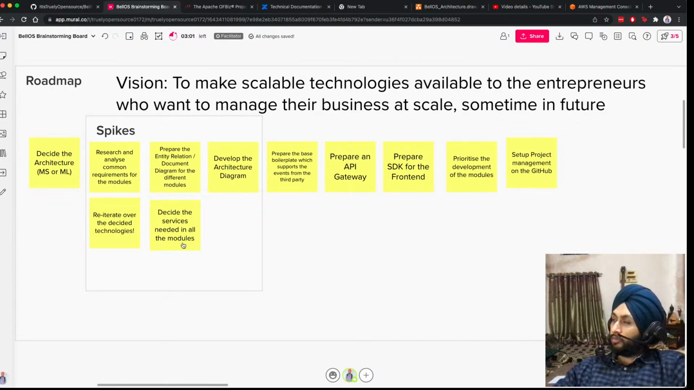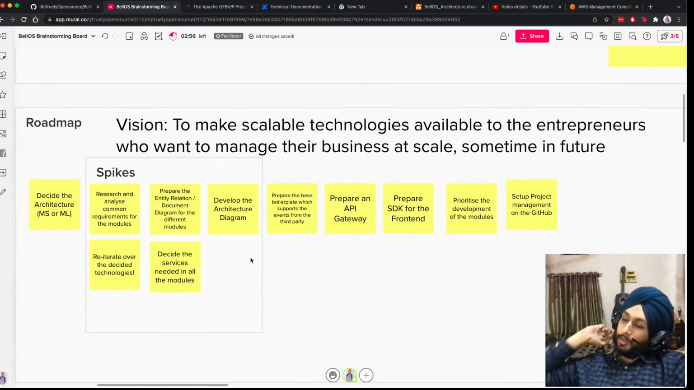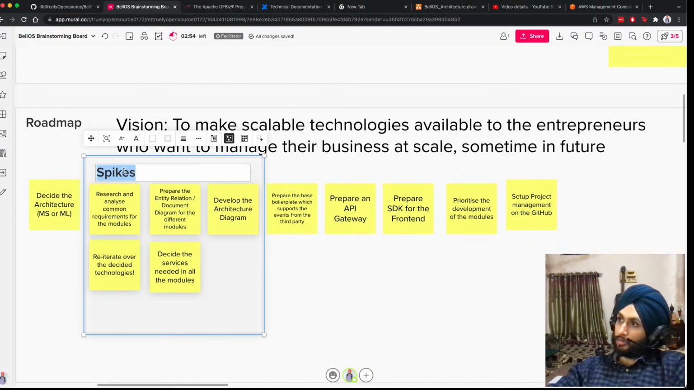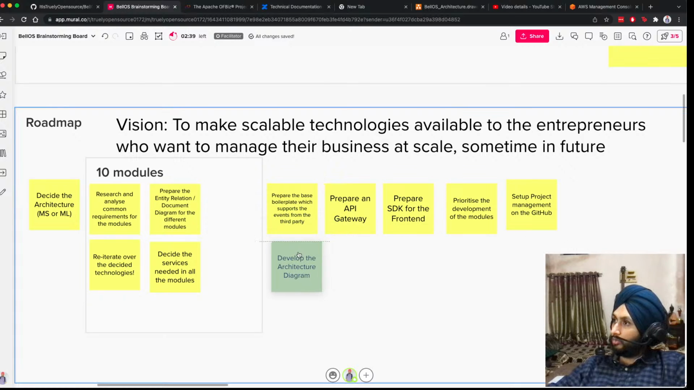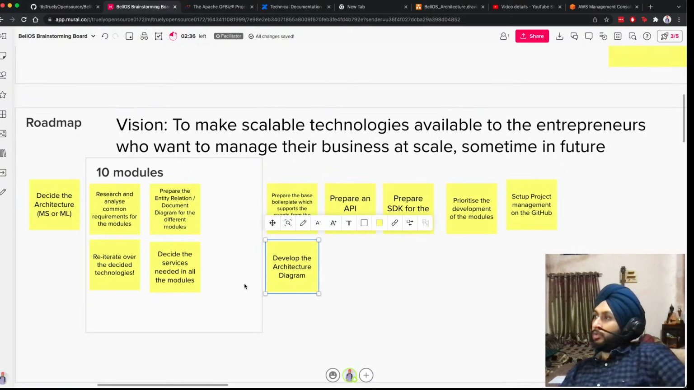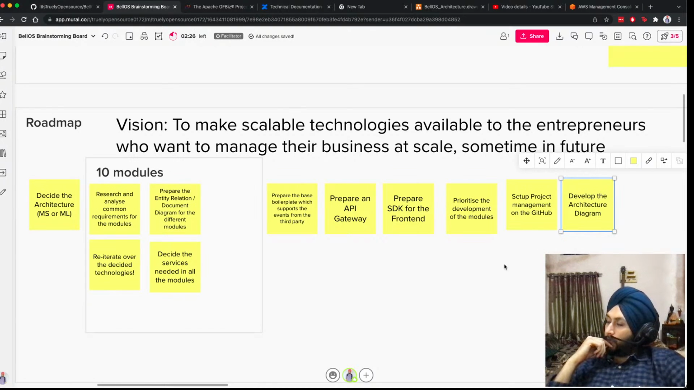So if I say modules, there are 10 modules. So we need to decide, let's call it 10 modules. Let's keep it out of it. I think that's a good starting point.